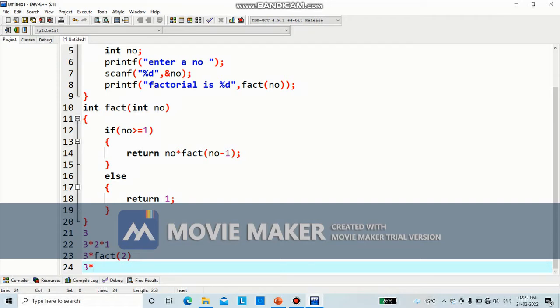Now when I call fact of 2, this function will be called again. What is passed here? 2. Now 2 is greater than or equal to 1. What are you going to return? 2 into fact of 2 minus 1, which means fact of 1. Now this time it is 1. So let's make the condition greater than 1. Now I am sending 1 here. Is 1 greater than 1? No. So I'll go to the else part.